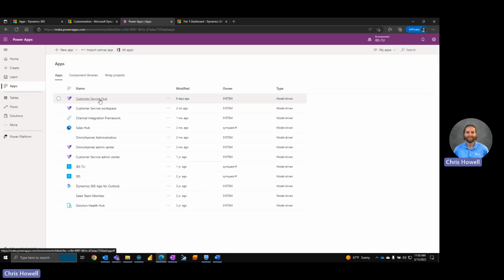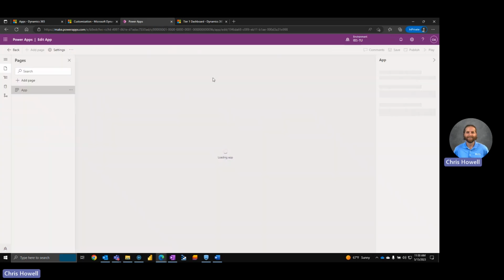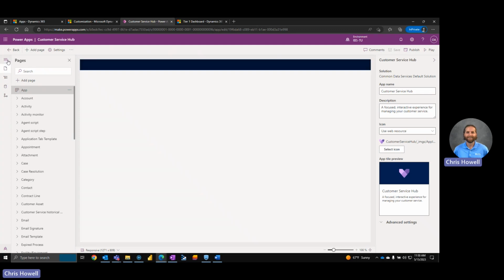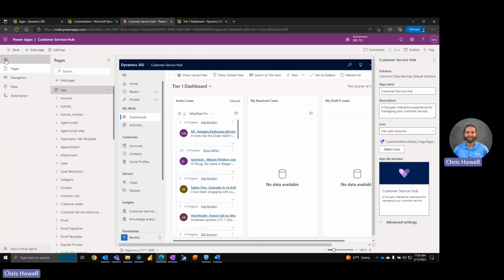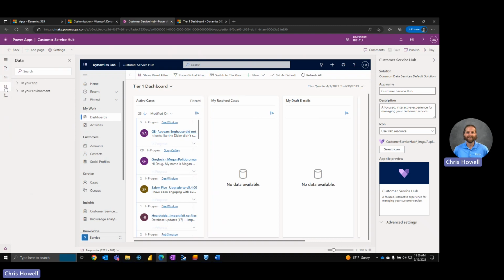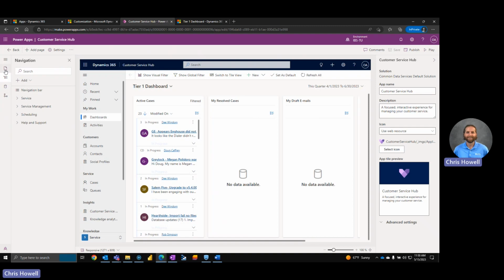So I'm going to come into my apps. I've got these different apps here. I'm going to go into edit my customer service hub. And on the left-hand side, we now have a couple different screens. We've got pages, we've got navigation in your app, and automation. So what I'm going to do is create a new page.